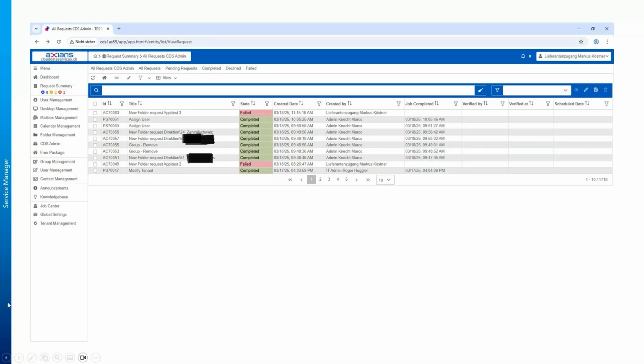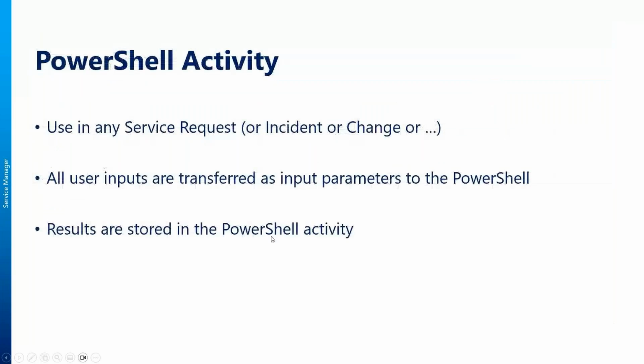How have we realized that? We have implemented, of course, the offerings with the different user inputs, with validity checks and regex and something like that. If you want to have secure passwords and something like that, we have all implemented that in the offerings available in the service manager. And then we have provided the service requests with the PowerShell activities, where we transfer the user inputs provided by the customers to the PowerShell, and the results of the PowerShell activities are then taken back to the service request, to the activity, so that we can see the results of that part.